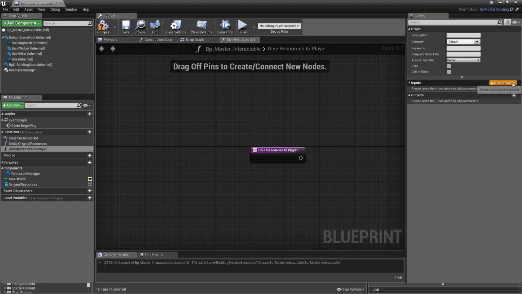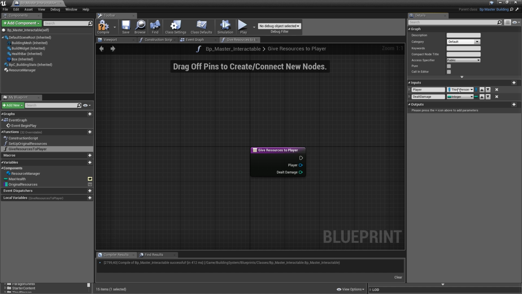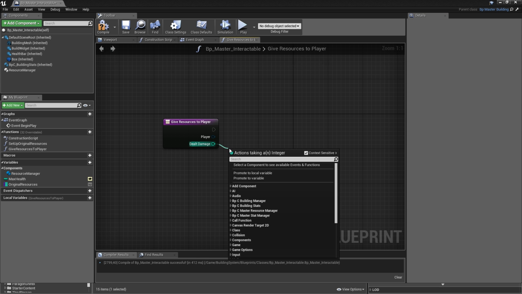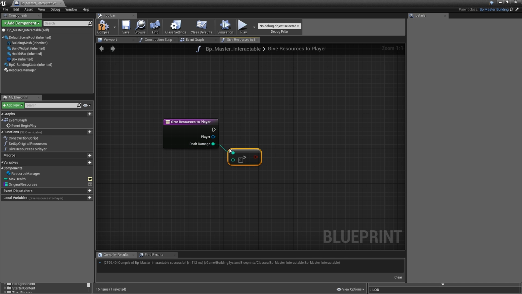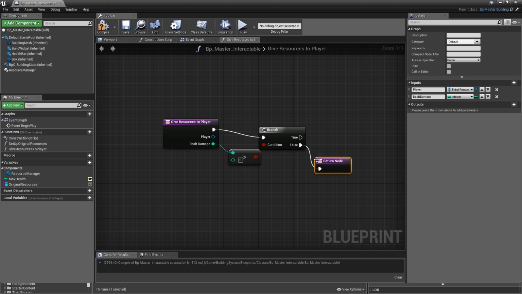This function here needs two inputs. Call the first one player and the second one dealt damage. The second one will be an integer and the first one a third person character object reference. We want to check that the dealt damage is greater than 0 at a branch, because if it isn't, we can just return, no need to do anything.